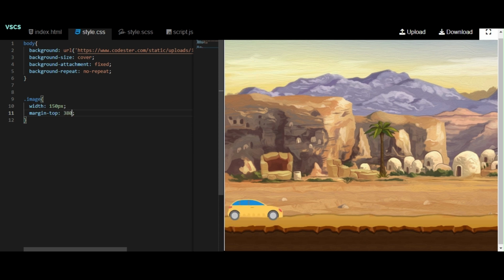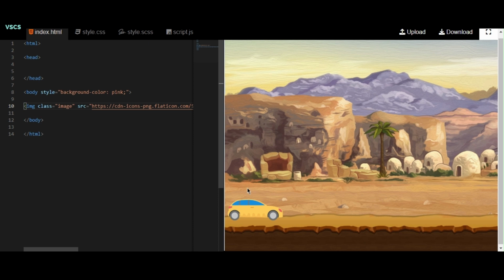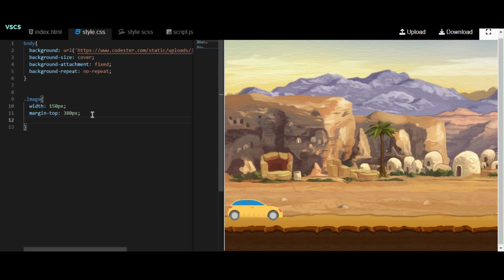So see, editing is in your hands. It's just like a trial and error method. That's what CSS is. You tweak it until it's perfect for you. So now I think it looks better, and let's give it a margin.